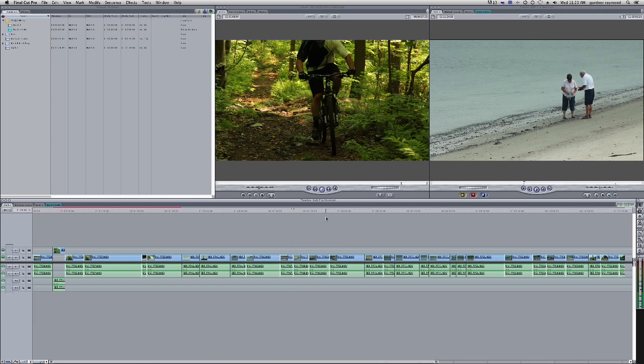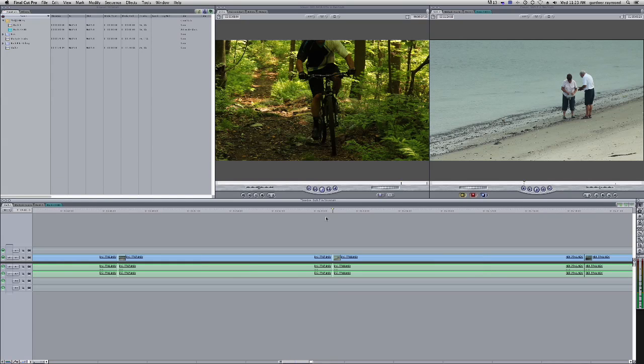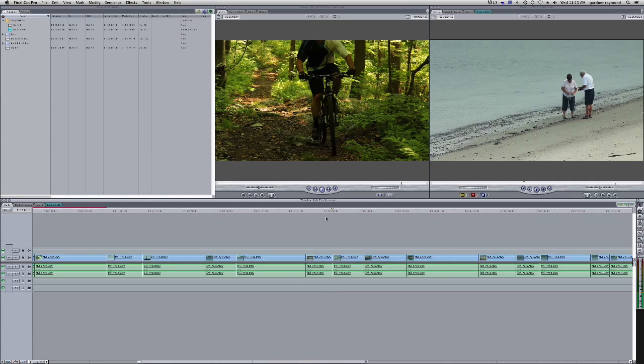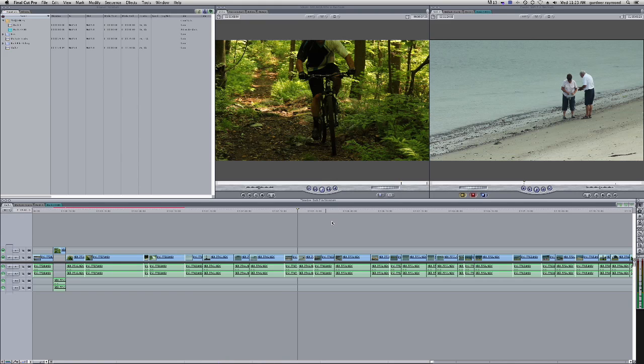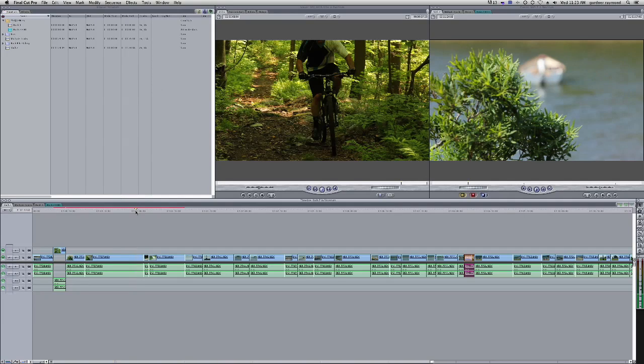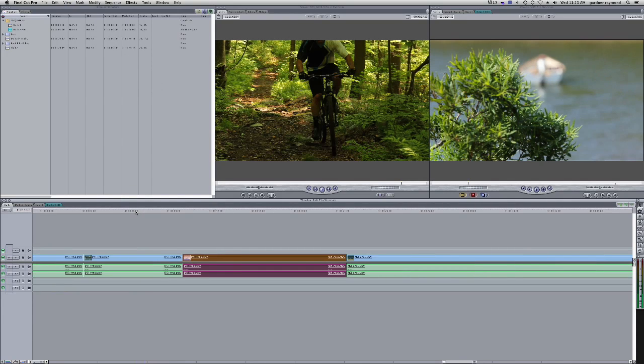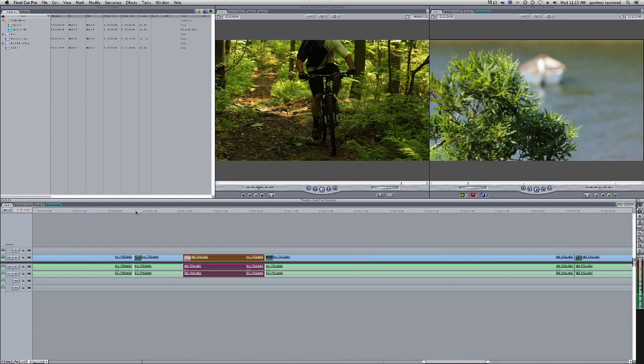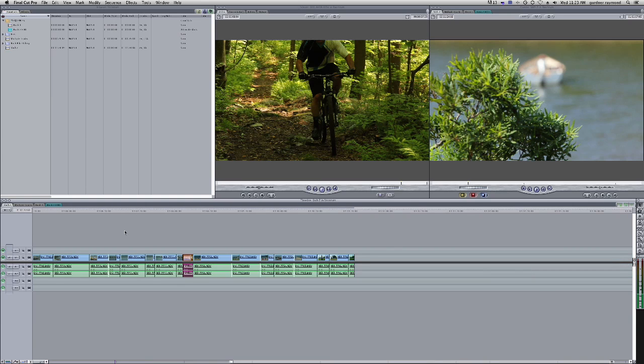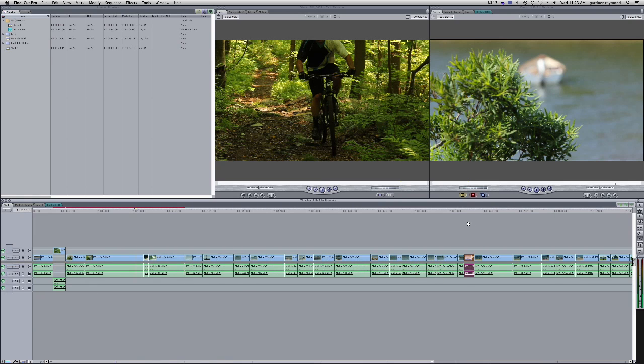If you press Command plus, you're going to zoom in on where the playhead is. Command minus zooms out. The only caveat to this is if you have a clip selected over here, regardless of where your playhead is, it's going to zoom into your selected clip. So that can get frustrating sometimes.